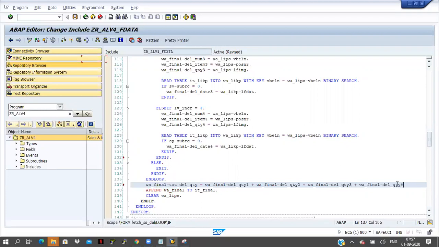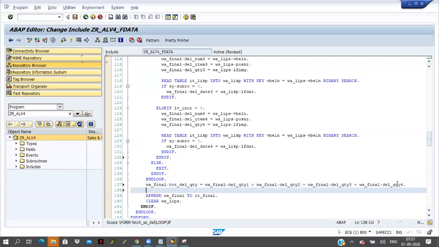I'm adding all the quantities here. And one more thing, work area final balance quantity. Balance quantity means work area final KWMENG minus work area final hyphen total delivery quantity. So here I am adding total delivery quantities, delivery 1, delivery 2, delivery 3, delivery 4, and after that I want to get to know the balance.